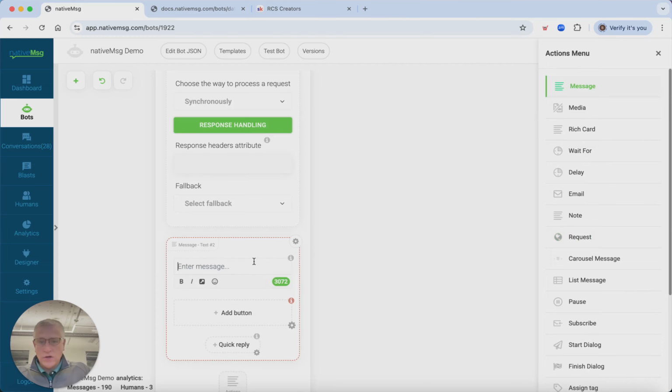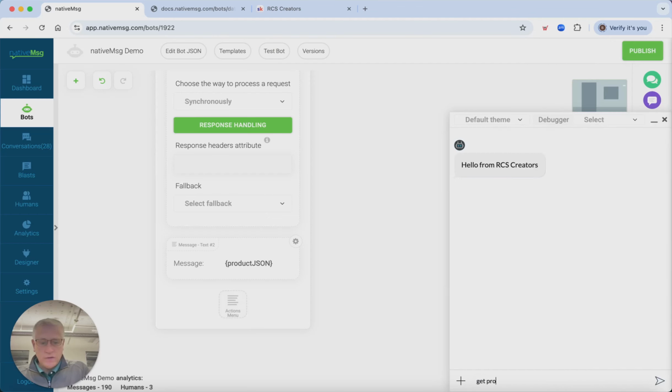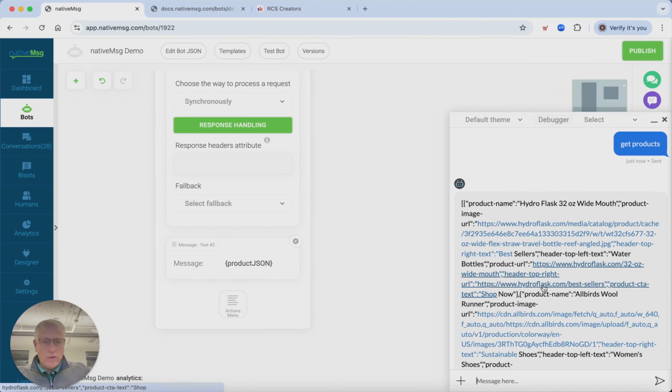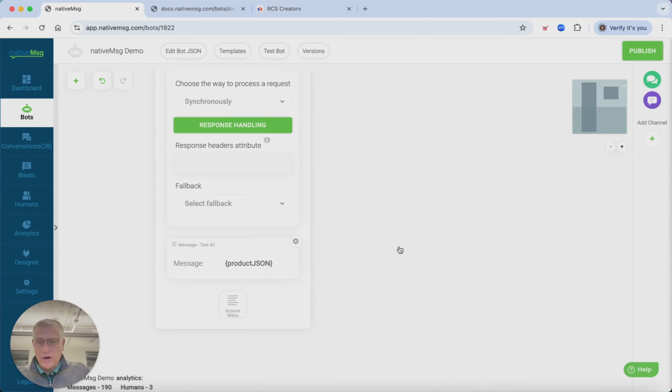And let's just take a look and see what this looks like. So if we run a test, we can see, if we say get products, here we have it went out, pulled it in, and now we have access to all of this information inside of the RCS agent here.